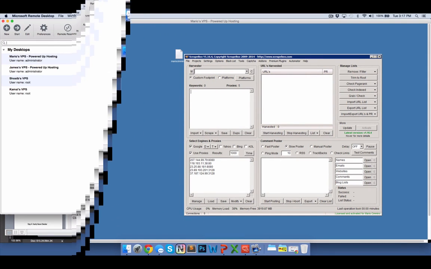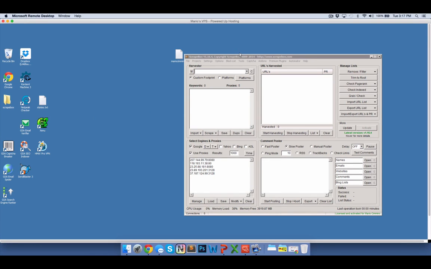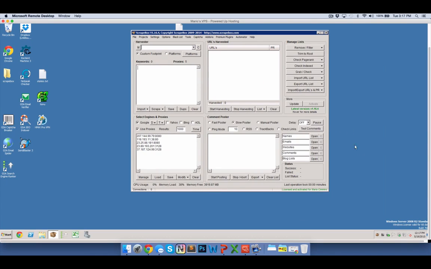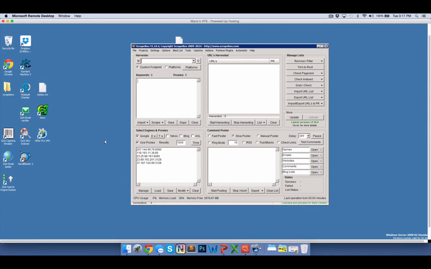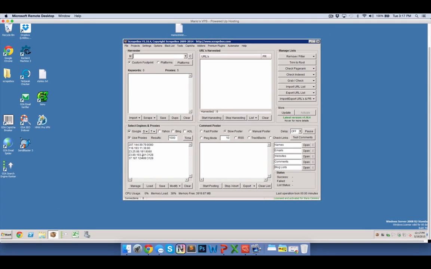As you can see, I'm on Mac, but I'm running Windows here. It's Windows Server 2008, and I have a great internet connection on here, and like I said, it's a separate IP address. Now, I downloaded Scrapebox already. I gave you guys the link for that. It's $57, and we're here in that scraper, but I also have some proxies in here. I got the proxies from Squid Proxies. This is powered up hosting, virtual private server, as you can see up top.